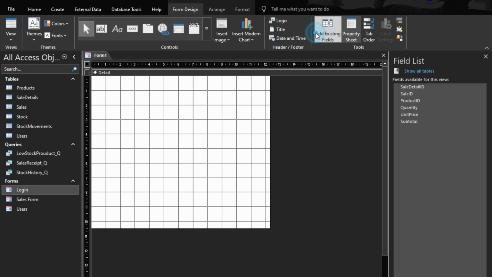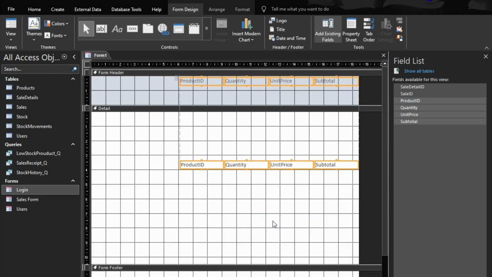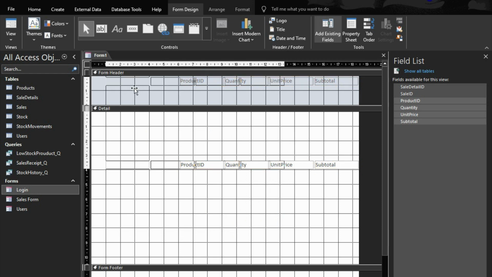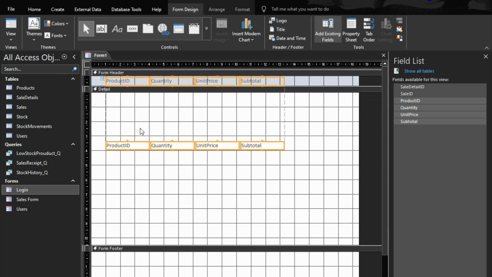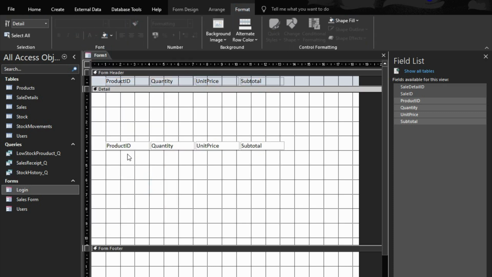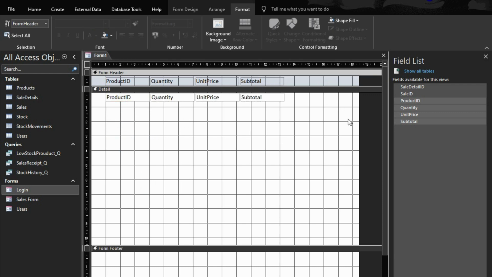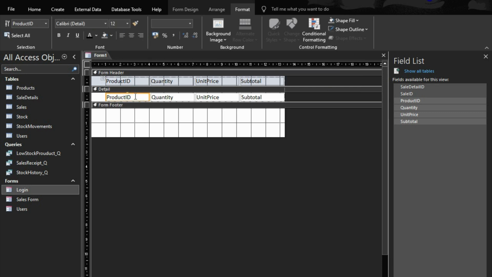All right. Then we come to add existing fields. Select product ID up to subtotal. Click on it. Now we want it to be a tabular, so select that one. Then we just go up. Let me change the font color to be black. Good. Now let's bring it up.